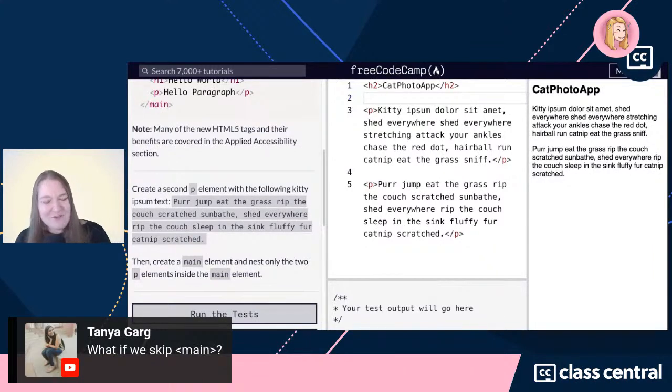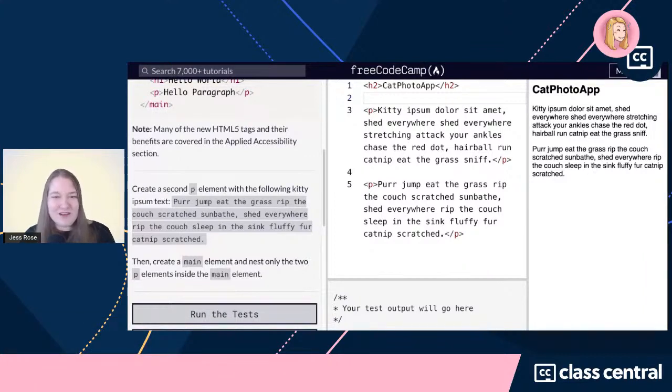Well, what happens if we skip the main tag? And nothing bad will happen. Nothing will break. It won't be as friendly for our users. It won't be as friendly for screen readers. It won't be as friendly for bots that come from search engines. But it won't be the end of the world. Our website will still mostly work for many users if we skip the main.